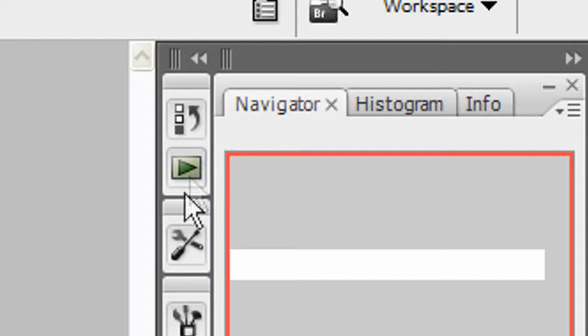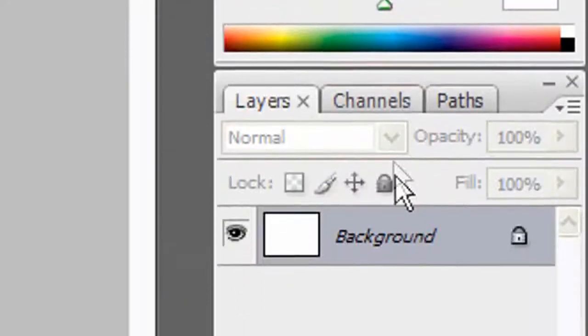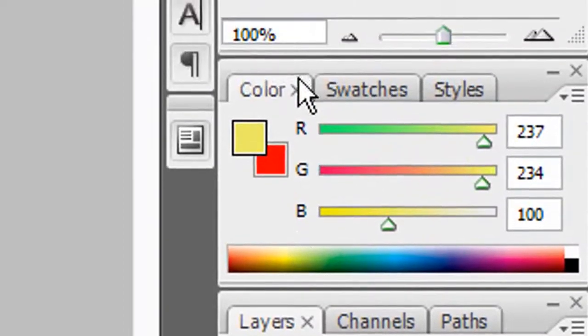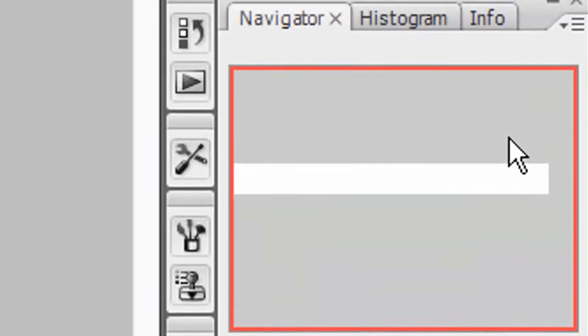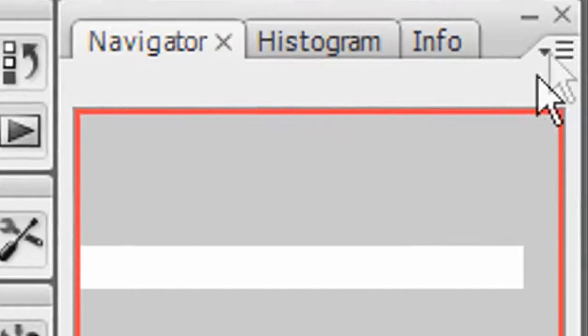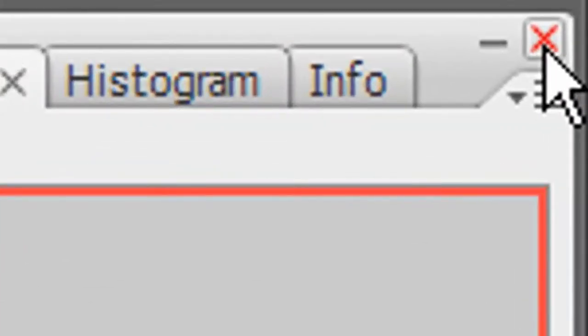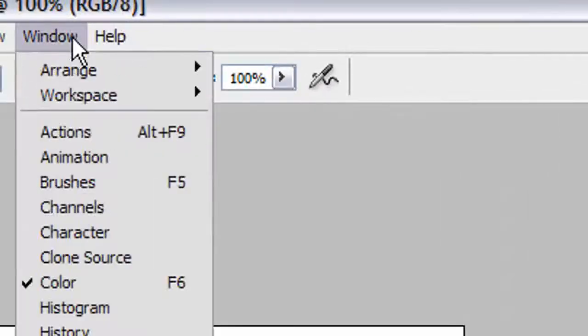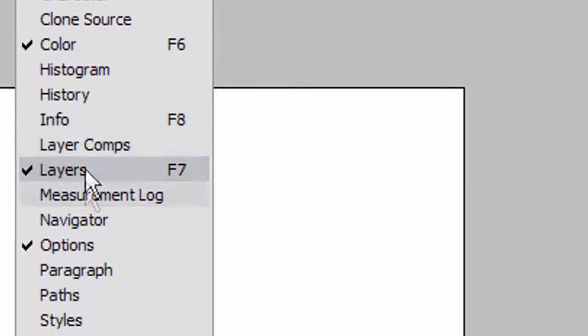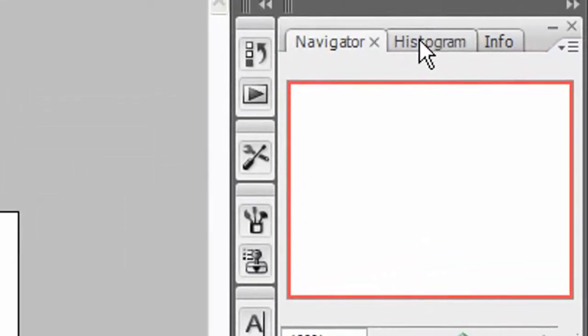And here we have more tools. Layers, you'll be using that quite a lot. Color, you'll be using. To close a window, all you have to do is press the X here, then it closes that. To get it back up again, go to Window, and then find which one you closed. I closed Navigator, and then it brings up histogram and info because they're docked to it.